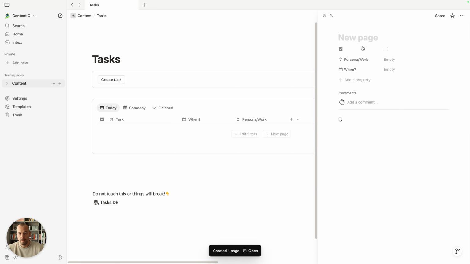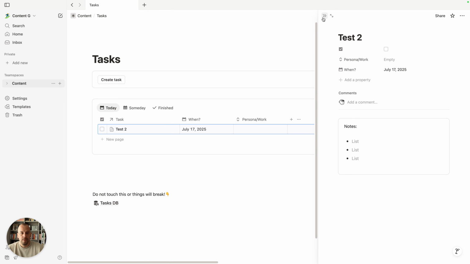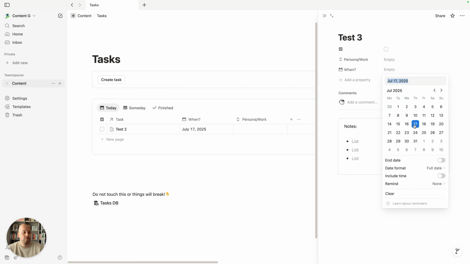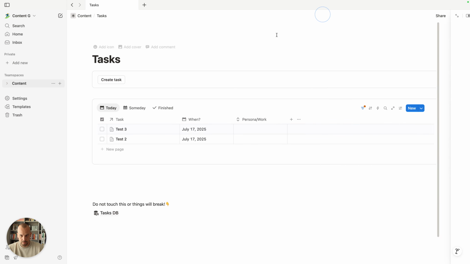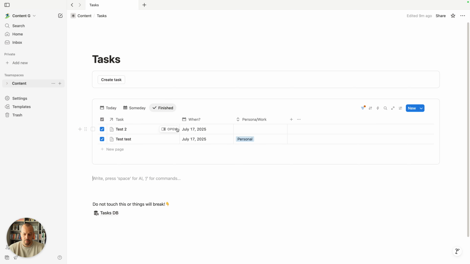So let's create that again, test 2. Let's pick that for today, and let's also create a test three. Let's also pick that for today. And let's deselect this one. It will not show up anymore here, but it will show up here. So this is a very quick and easy way to create a task system in Notion.